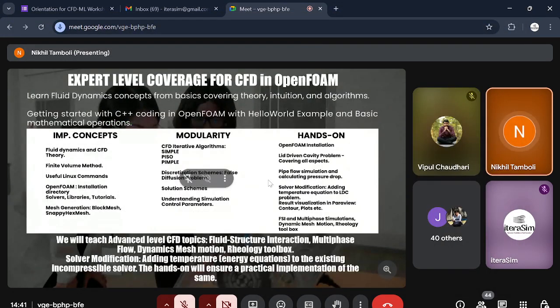So that's why it's necessary to do the C++ coding in OpenFOAM, relevant in case of post processing. So the important concepts will be covered, like fluid dynamics and CFD theory, finite volume method. And also it is to be noted that OpenFOAM is initially built for the Linux operating system. So when we deal with OpenFOAM, we need to learn some prerequisite Linux commands that we will cover before performing the CFD simulations. And then again going through solver libraries and tutorials.